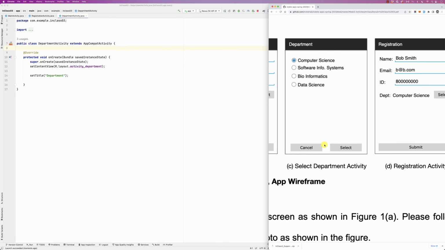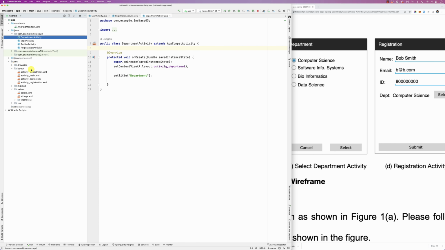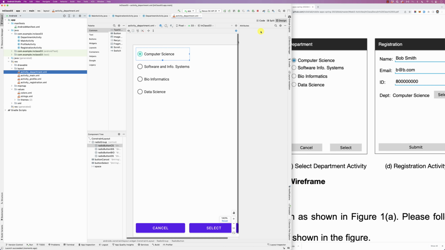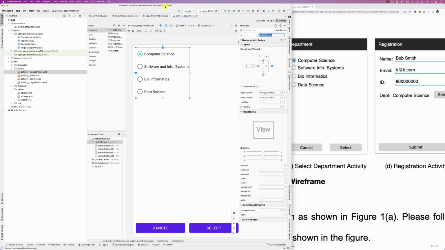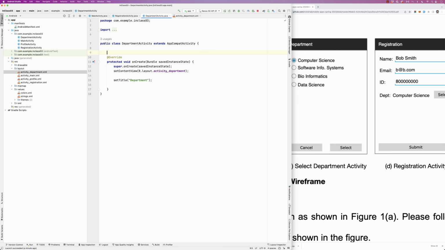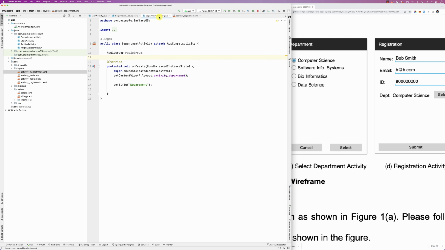Basically you have only 2 buttons, and you have the radio group. So let's go back to the layout for it, because that's what we need to use. Okay, so here's the radio group. It's called radio group. So I'll go back here, and write radio group, here it is. And then you have the buttons. Basically you have the cancel button, and you have the select button. Okay, good.